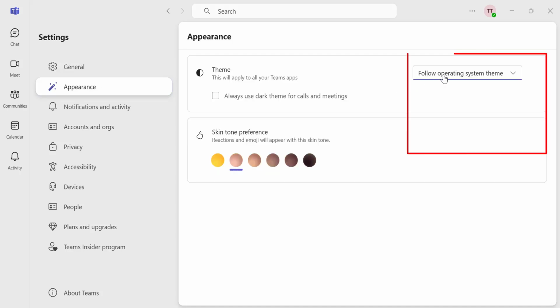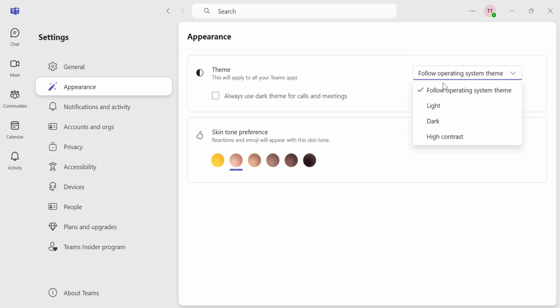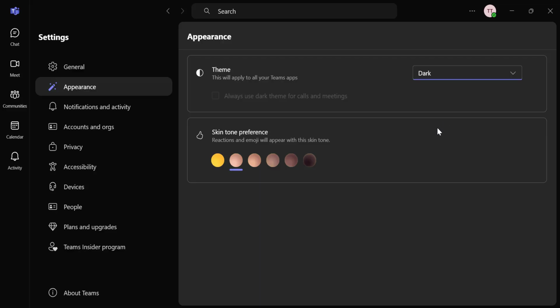Under the Themes section, you'll see three options: Default, Dark, and High Contrast. Simply select Dark to enable dark mode. Once selected, the theme will change instantly to dark mode. You don't need to restart the app or save any settings. It applies automatically. And that's it.